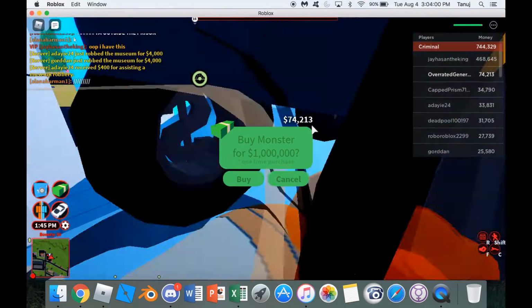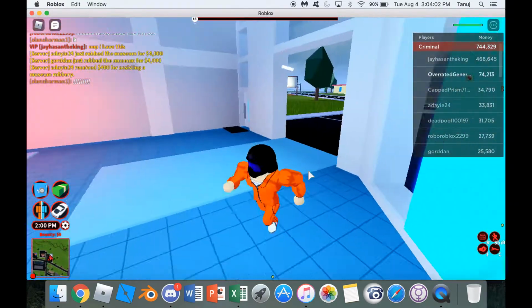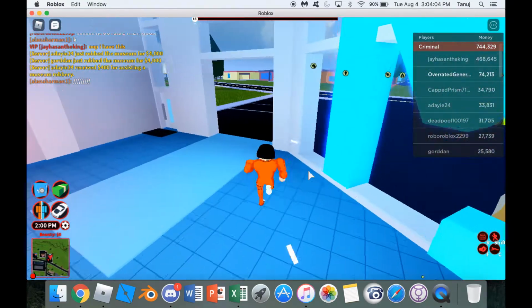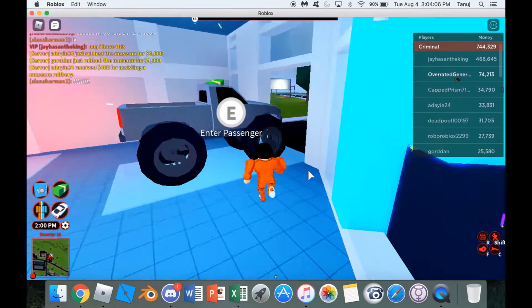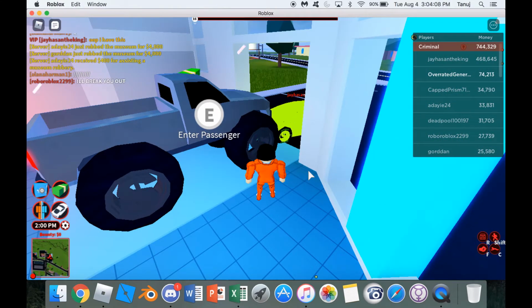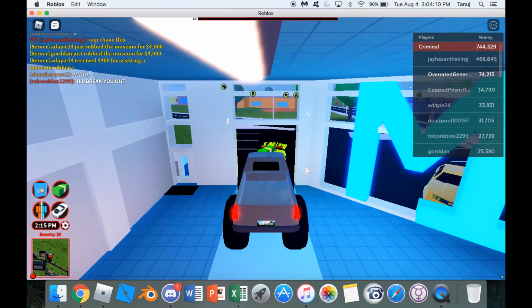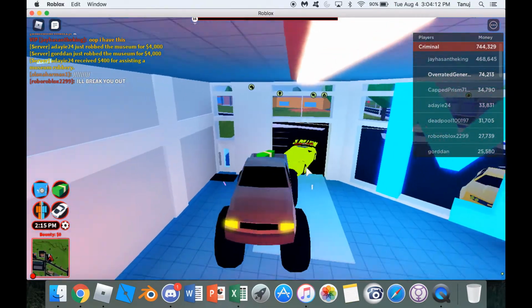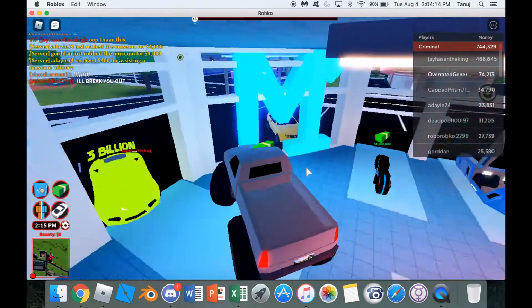You see, I don't own this. The monster truck for a million, I don't have it. So, let it spawn back quickly. Okay, I don't own it. So then you click space and E at the same time. And now look at it, I'm driving it. It'll be kind of slow, but still.